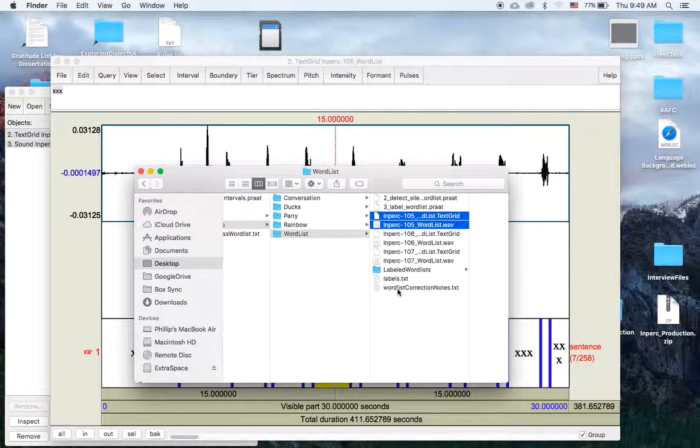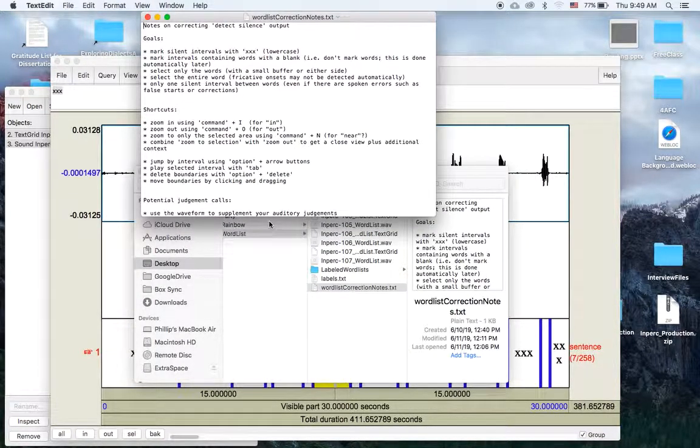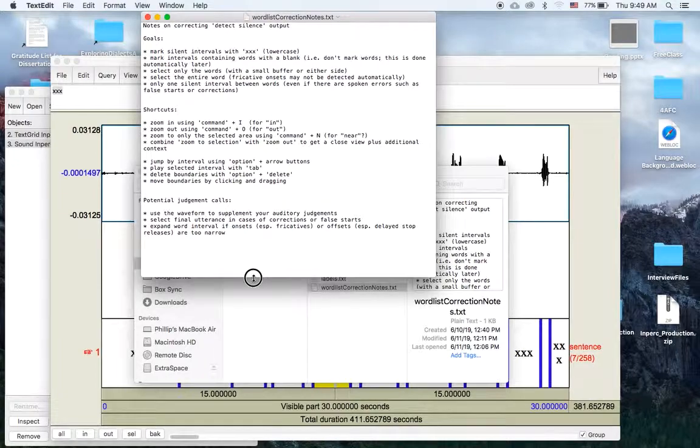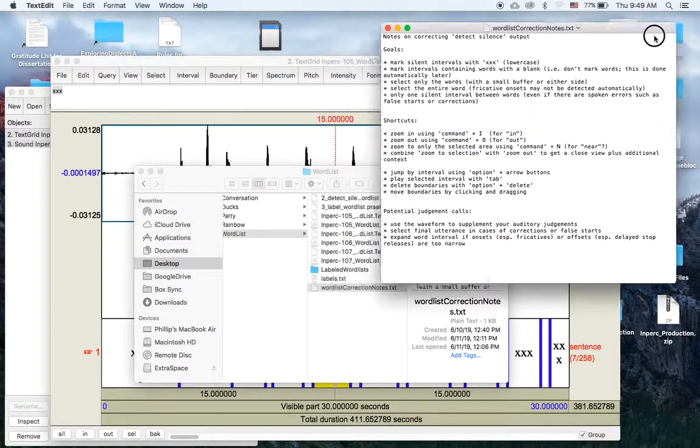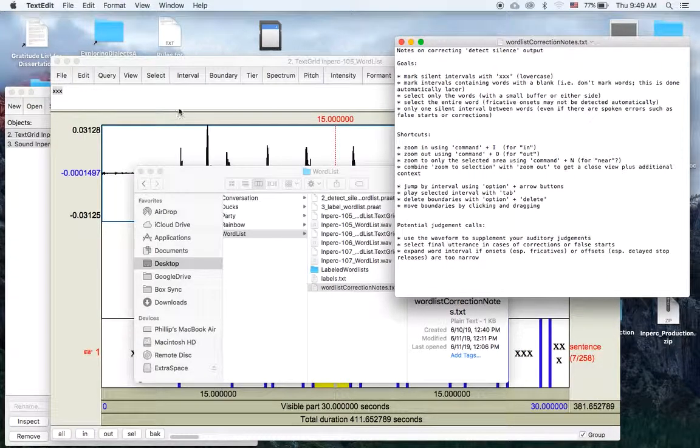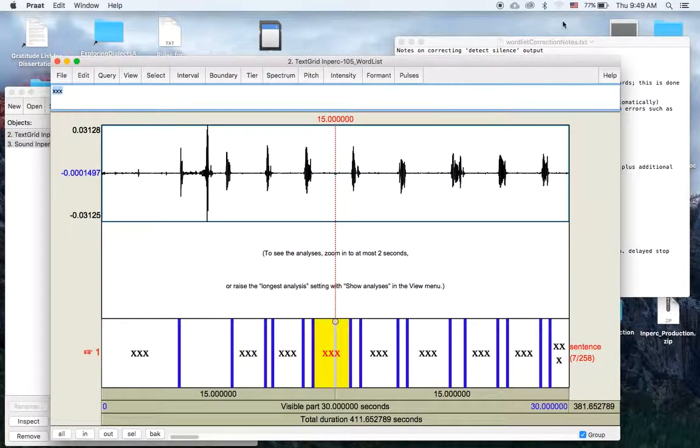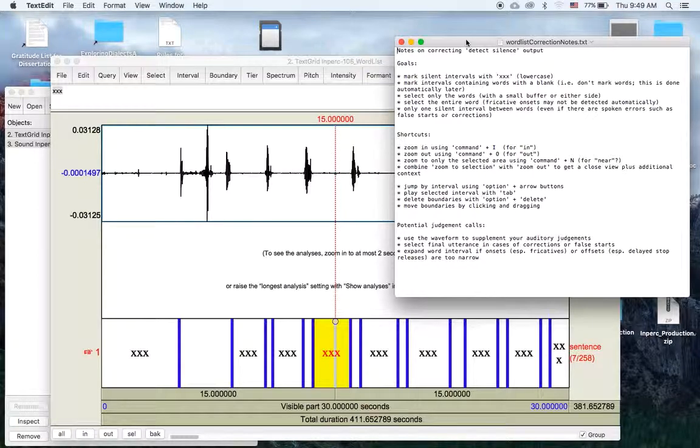So we can go here to this word list correction notes, and here's a list of some tips and also some goals. The goal that we're doing in trying to correct this output is we want to mark the silent intervals, or the intervals we're not interested in, with 3 X's in lowercase. Ideally, that should already be done by the detect silent script.